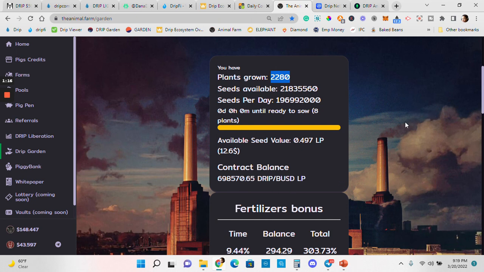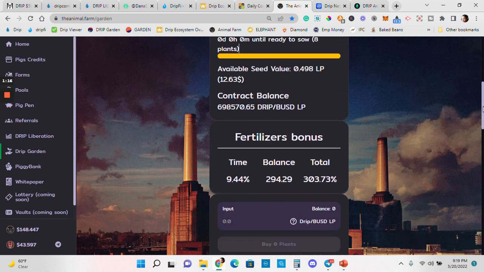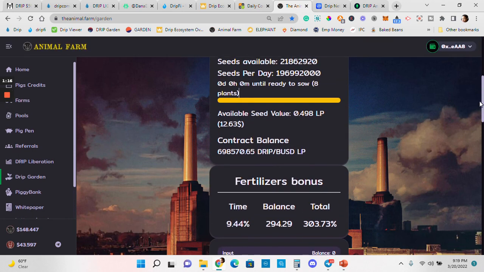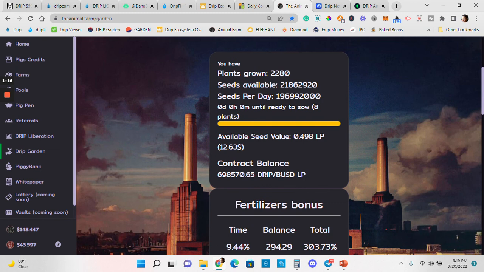But anyway, what I plan on doing is taking some of these profits and buying more Drip and putting it into the faucet. At some point, I'm going to use this, because this pays 3.33% daily. It's half BNB, half BUSD.